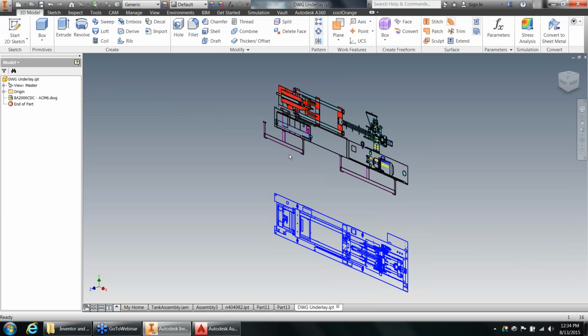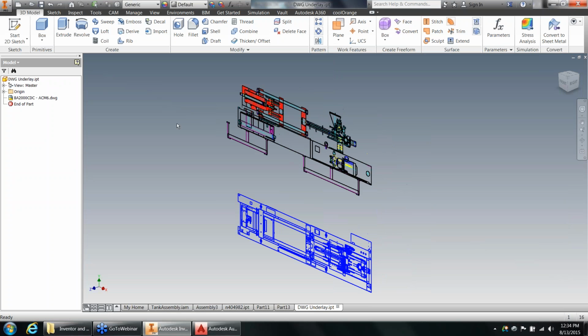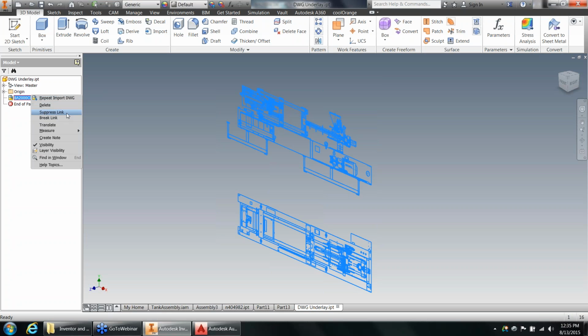So as you do this underlay process and you create that association between these objects, the data that's from AutoCAD is not editable within this space. So there's still a little bit of ownership that's going on inside of this design space. I can't really edit this per se. I can come in and measure it and suppress the link and even break the link.